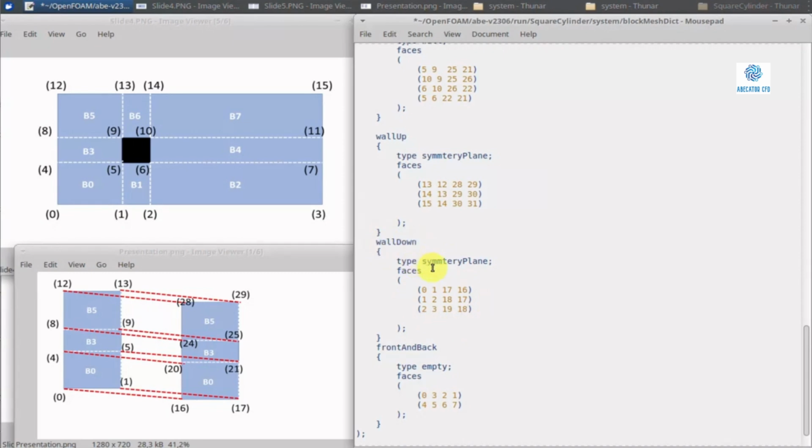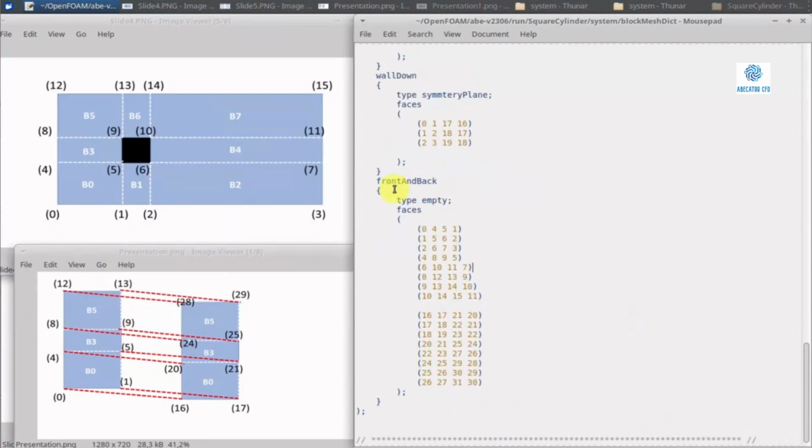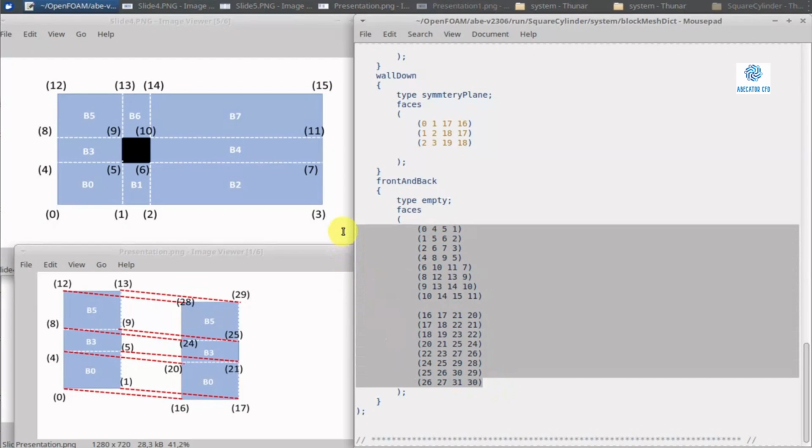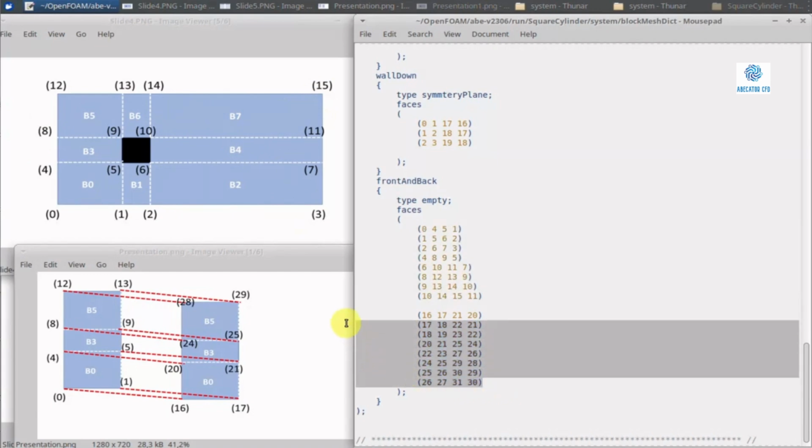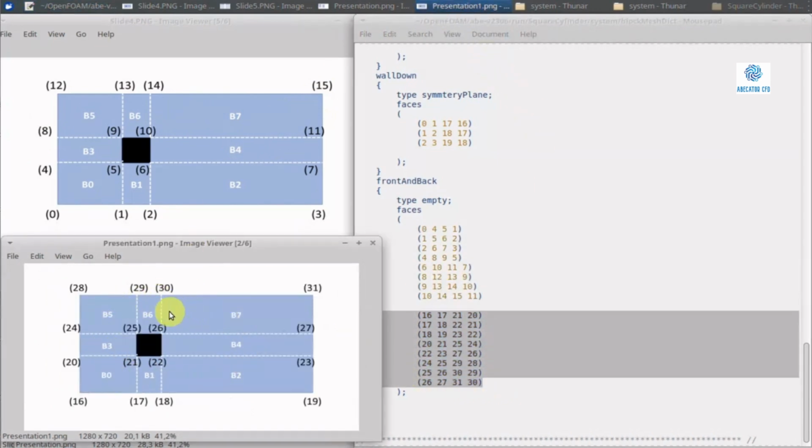Let's continue. Next, we need to write the faces for the front and back boundary, which is our empty boundary. For the front and back boundary, the faces that form this patch are written here. The first, top, set of faces includes points 0 to 15 and lies on the z equals 0 plane. The second set of faces lies on the extruded plane and actually forms the front.